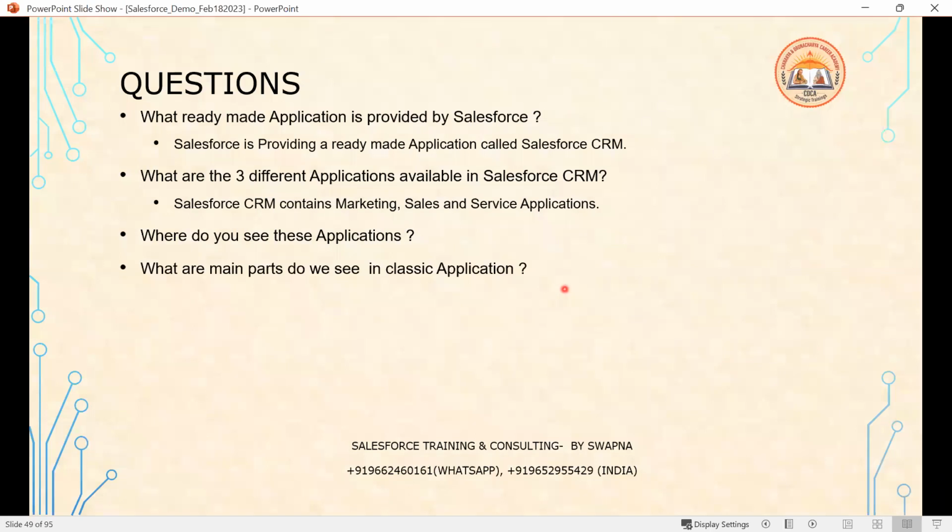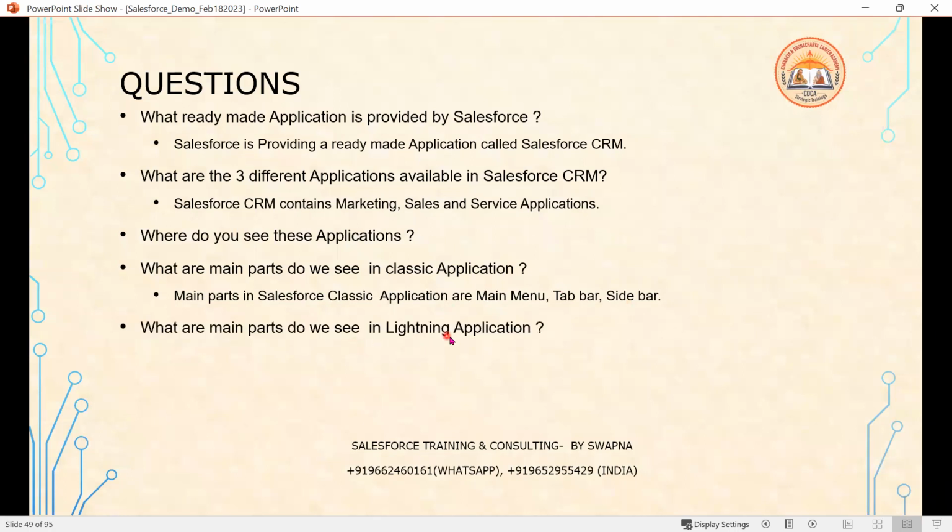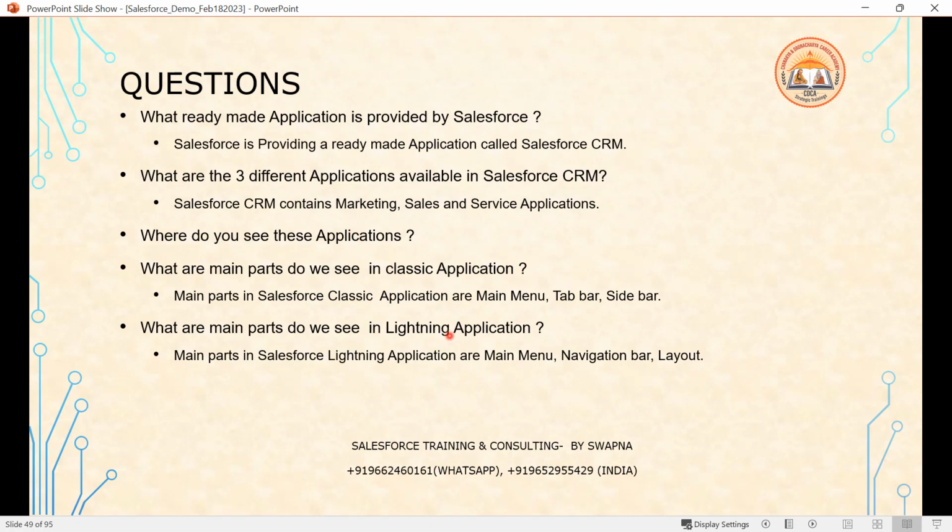What are the main parts we see in the Classic application? Basically we see the main menu, tab bar, and sidebar. Three parts are there. What are the parts in the Lightning application? Menu bar, navigation bar, and layout.